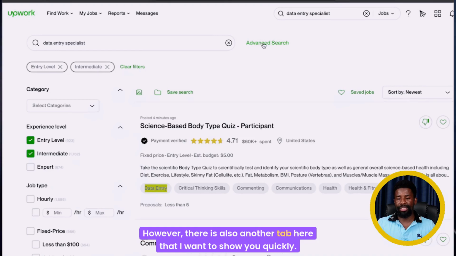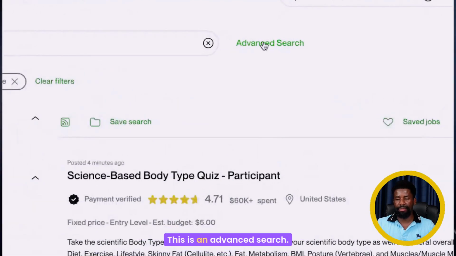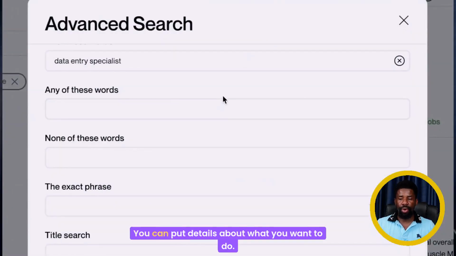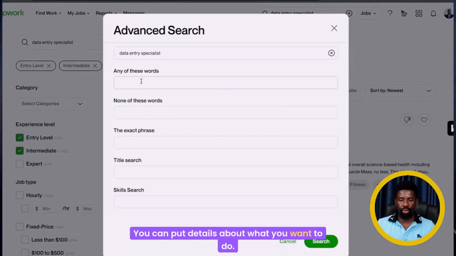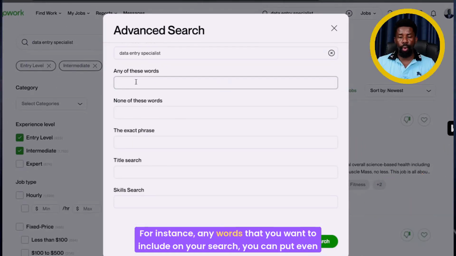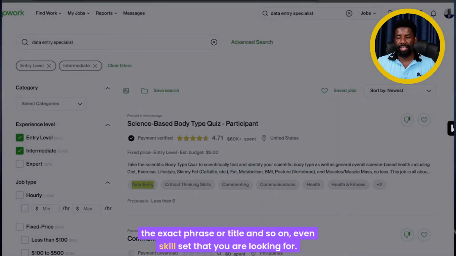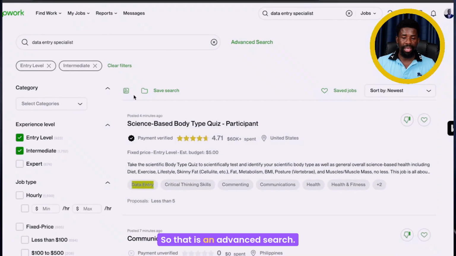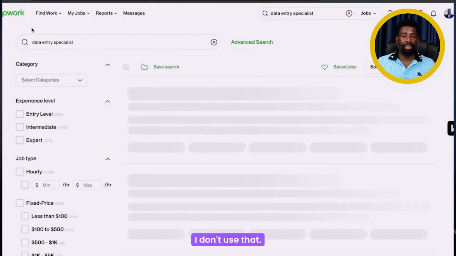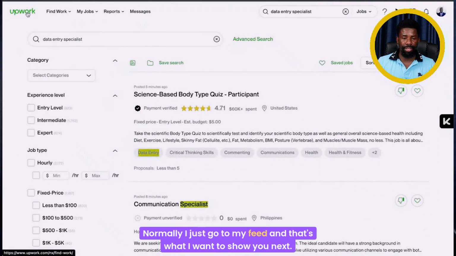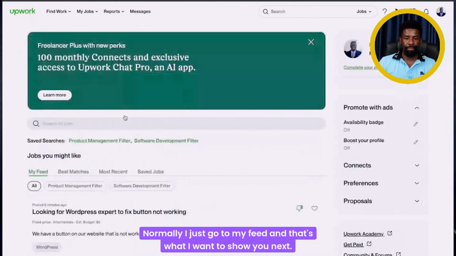However, there is also another tab here that I want to show you quickly. This is an advanced search. You can click on it. Here you can put details about what you want to do. For instance, any words that you want to include in your search, you can put even the exact phrase or the title and so on, even the skill set that you are looking for. So that is an advanced search. I don't use that. Normally, I just go to my feed, and that's what I want to show you next.